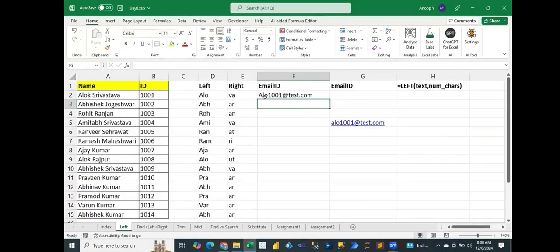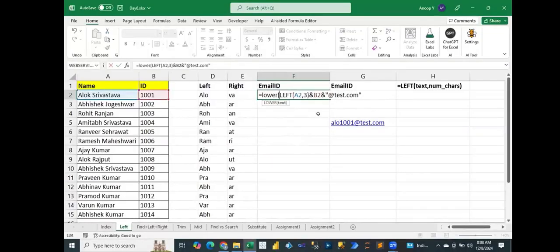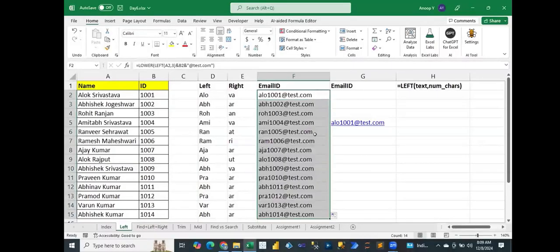But if I say the first three characters should be in lower case, I can use the lower function before that, so whatever result is generated goes into lower case. See this one. If you drag it down, the email ID is created in the required format. It takes the first three characters from the first name, adds the employee ID and adds the domain, which is @test.com.